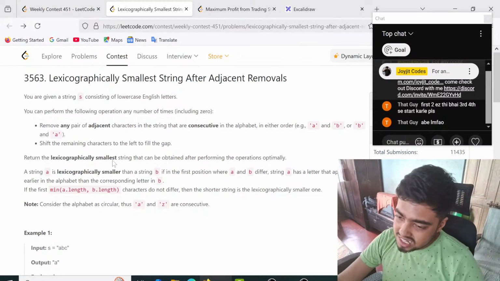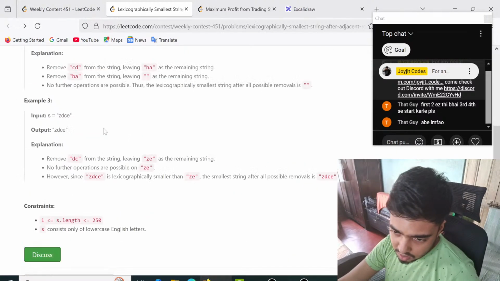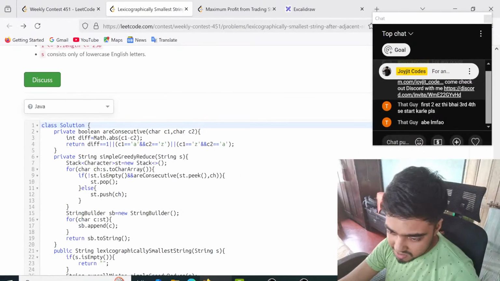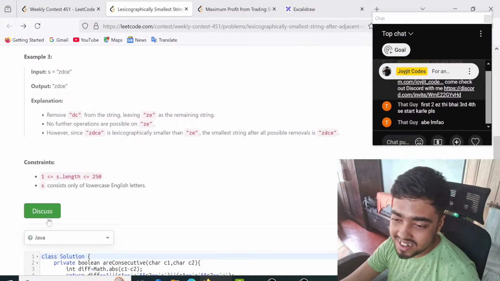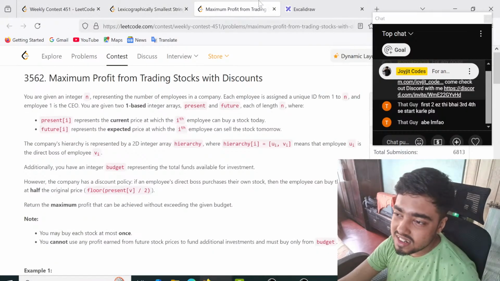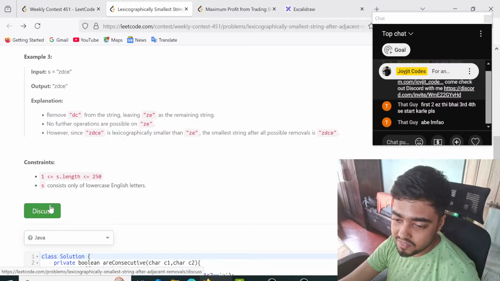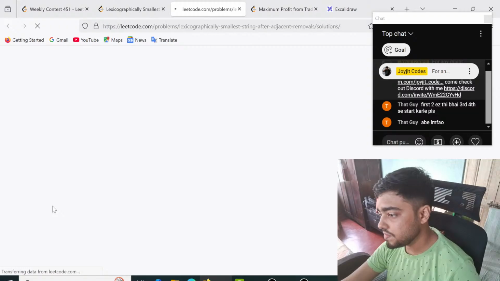So this is a challenging task. I don't know how they have done it. Don't look at my solution. It is very bad. Okay, I removed the discuss of this also.